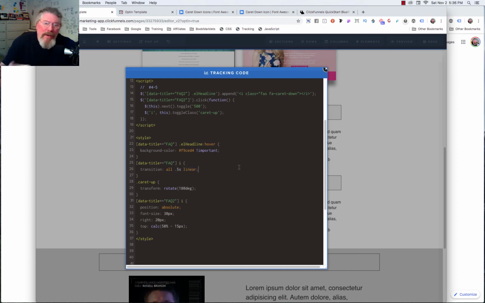So what we're going to do is, when the element rotates, it's going to take half a second to rotate, and it's going to be linear. And by linear, there's a lot of different options you can put in there. You can have it ease in or ease out or whatever. I don't know how many options there are, but that's just one of the options, so that it does the same speed the entire way. So it's just a smooth rotation of that caret.